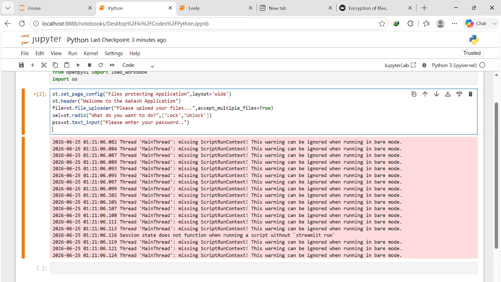Okay, if we want to lock it, with which password we will have to encrypt the file, that is something the user will have to store somewhere, right? That's what we have done here. Next, if st dot button, okay, proceed ahead or whatever, or you can say run, that's it.